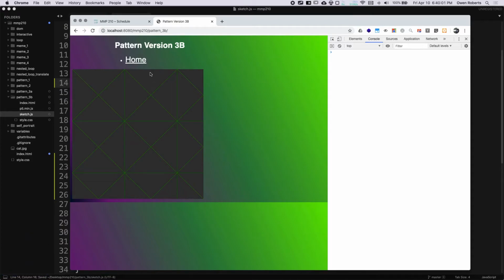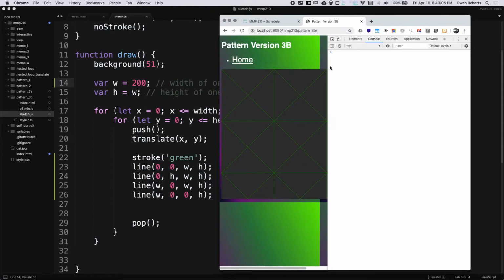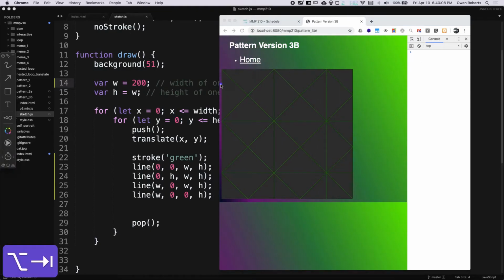So the reason this works is, let's look at that code too. Okay, so the reason this works is, so 0, 0 is here, but then since we're translating to X and Y, 0, 0 is here, then it's here, then it's here, then here, here, here, here, and here. And for each time we have 0, 0, we also have width and height. And so this line is going from 0, 0 here to width, height down here.